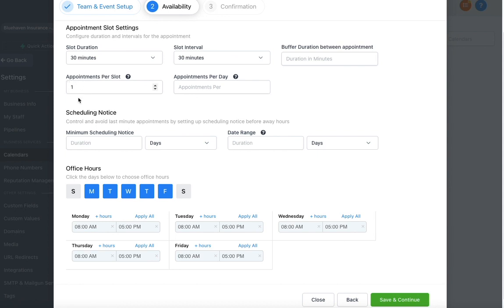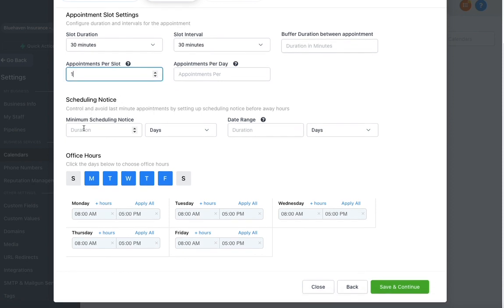So for example, if you have a sales team of 3 guys, maybe you want to have 3 appointments per slot available for them. And you could also set up the appointments per day. That way it doesn't overschedule your staff. Scheduling notice. This is where you can set up the time before people can actually schedule appointments. Do you want a few days to prepare, or do you want to just go ahead and accept them today?